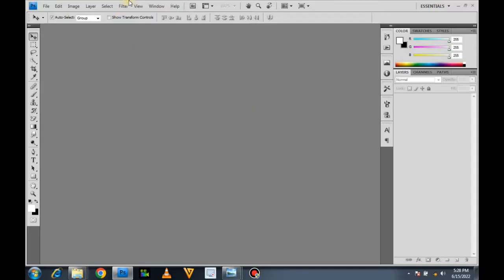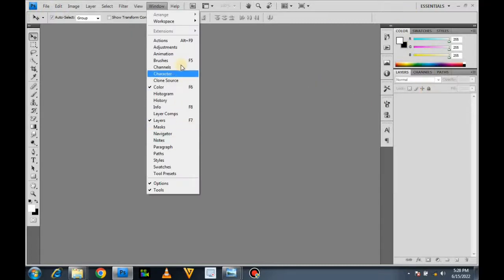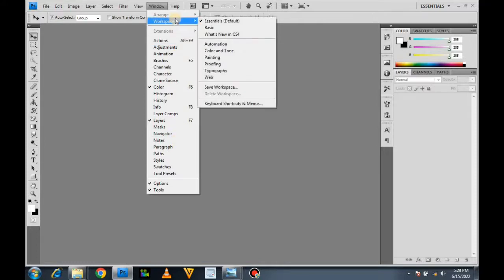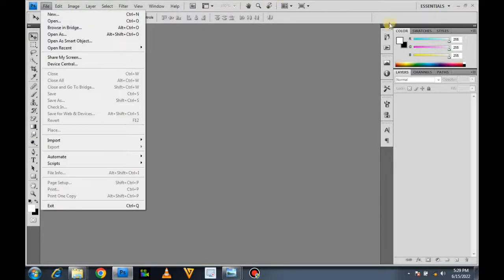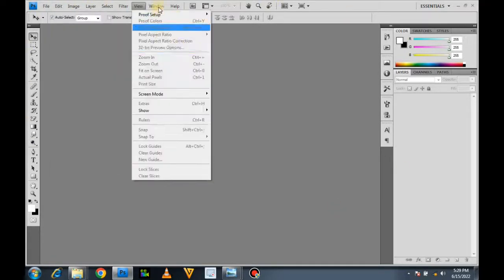So this is the interface of Photoshop we're having here. This is our toolbar, this is our menu bar, this is our layer area. Windows helps us to activate the interface of Photoshop. Everything that is displaying on this interface is activated from Windows.